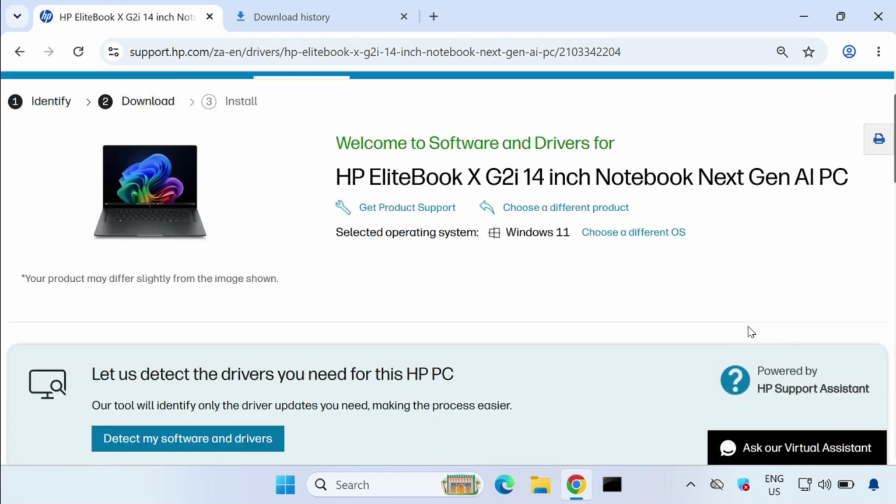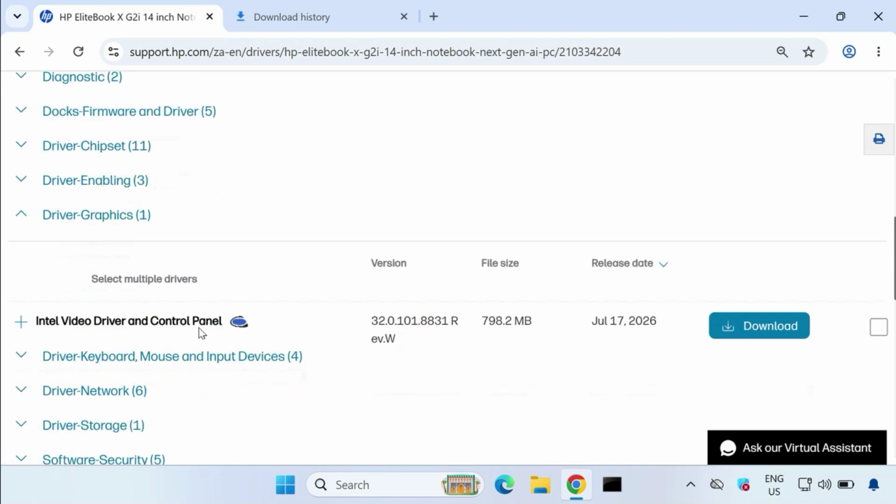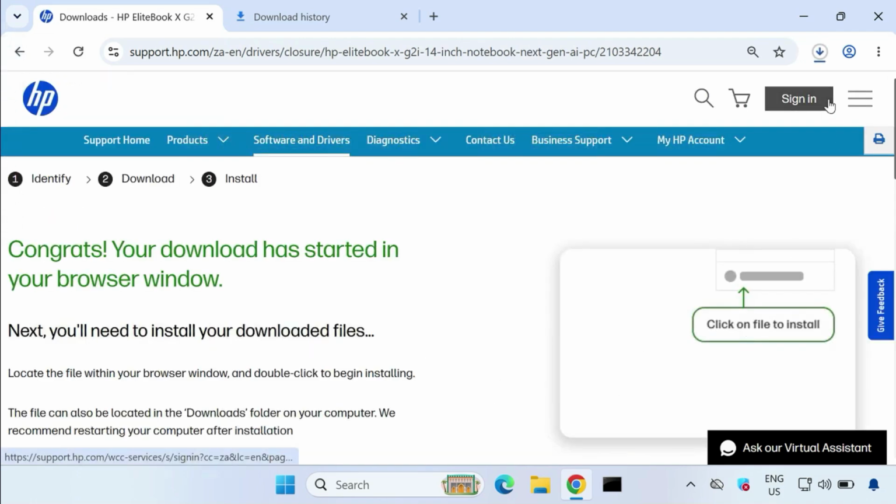After that, scroll down and then you can see the graphic card driver, you can say display graphic card driver. Okay, video driver controller, and then click download. After that it will start downloading.